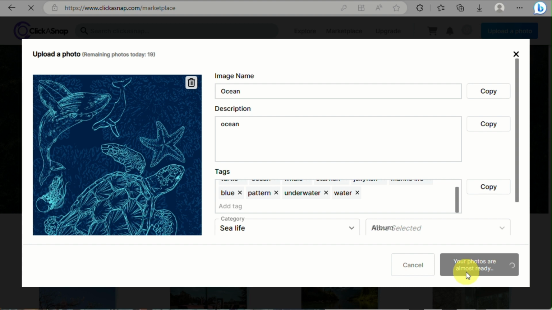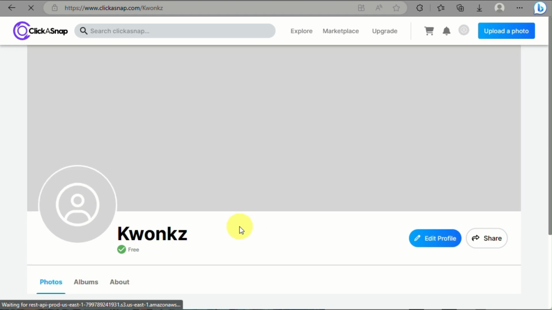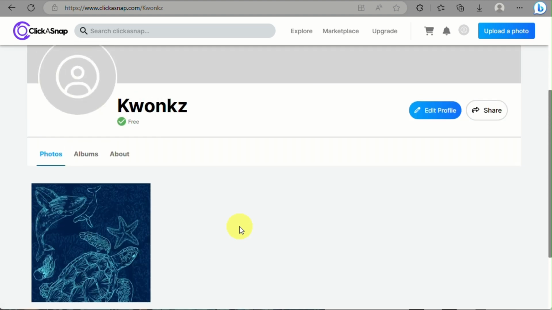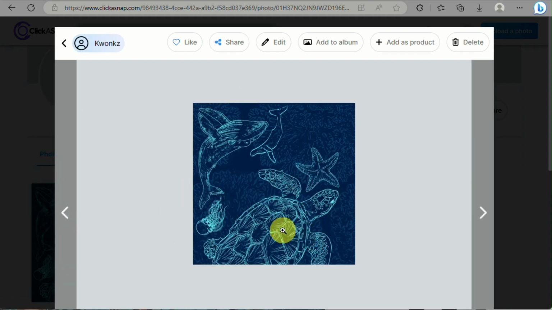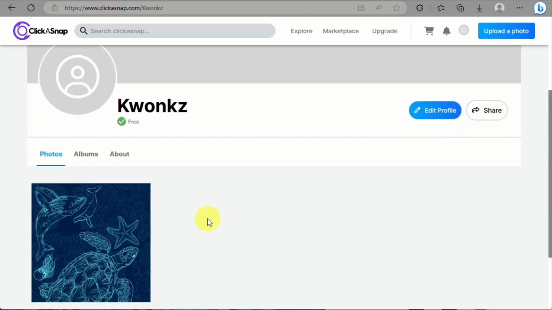For every person or user that views your image, that will be counted as one paid view on your account. And that's basically it. The more images you upload, the more you will get monetized for every image that you've uploaded here on Clickasnap.